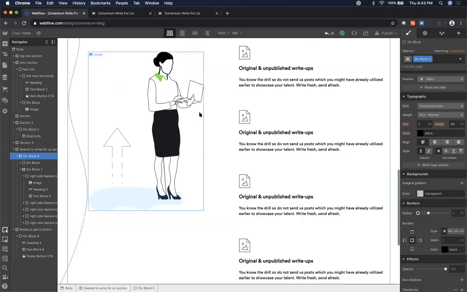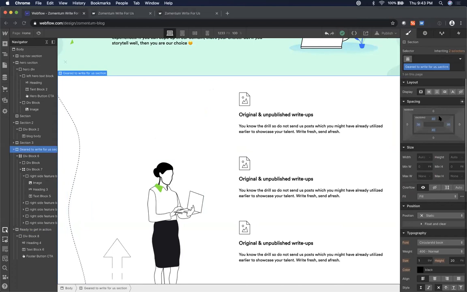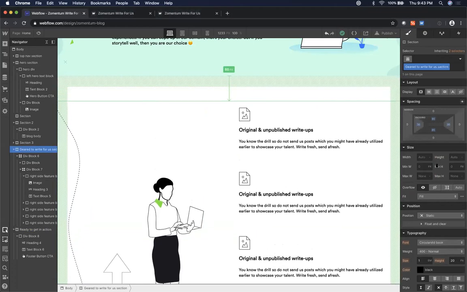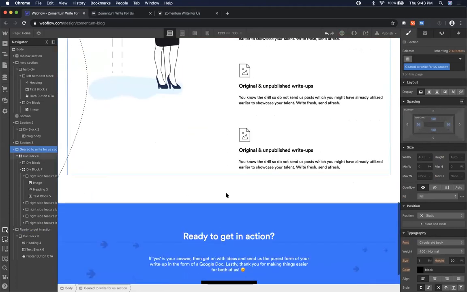So let me go back there, and what I need to do is in this section, I'll give some hard padding, like maybe 100 pixel. Yeah, now it is looking good.